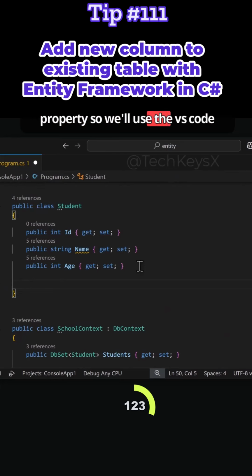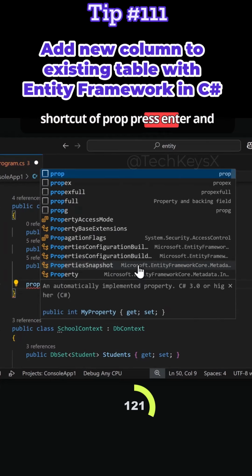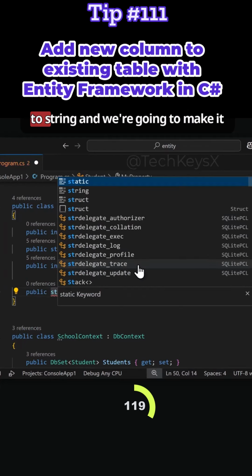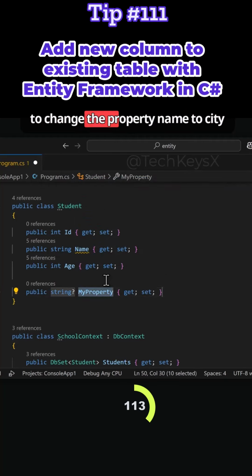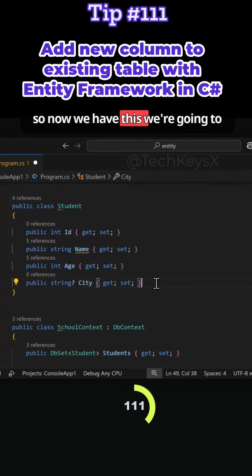So we'll use the VS Code shortcut of prop, press enter, and we're going to change the data type to string, and we're going to make it nullable so it can have no values because our database already has some records. And then we're going to change the property name to city. So now we have this.